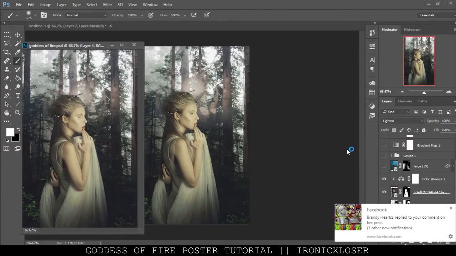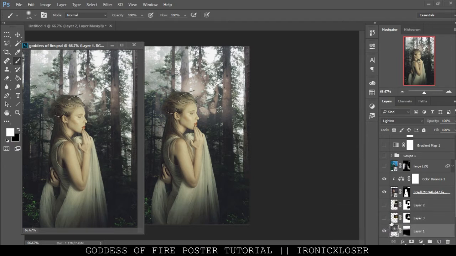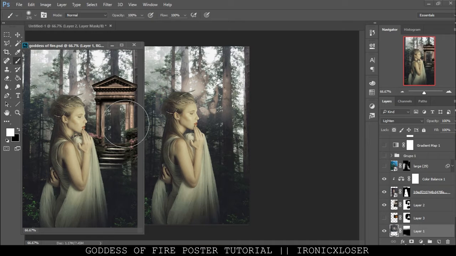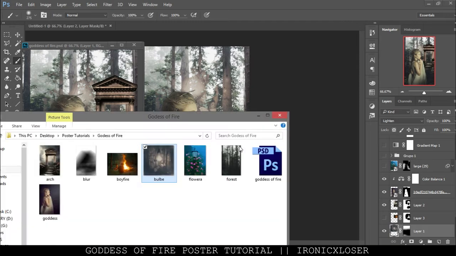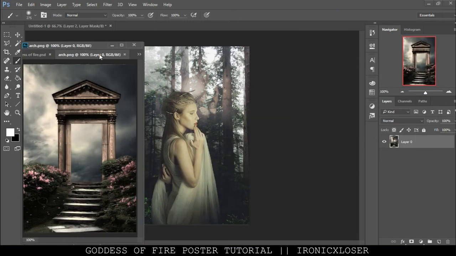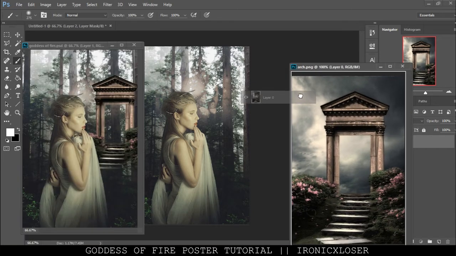Next, what I did was I added a little walkway into the image, and this is true to size here. So what we're going to do is, into our image, we're going to grab our arch, and we're just going to drag it onto our image like so.